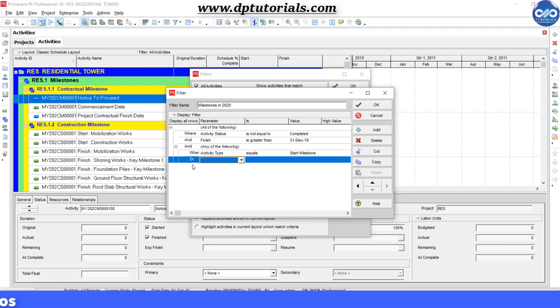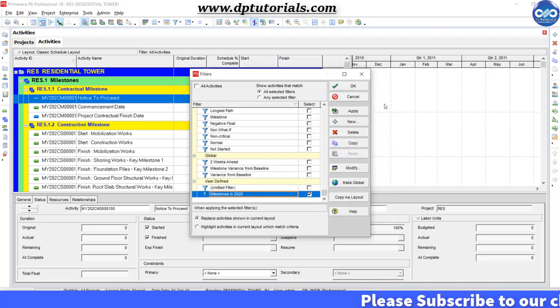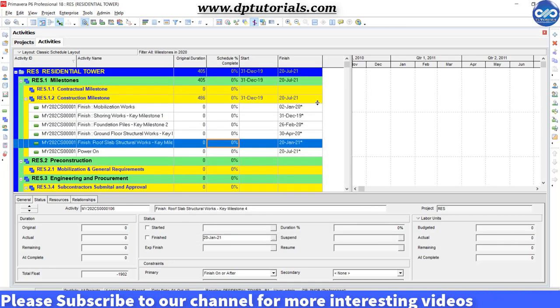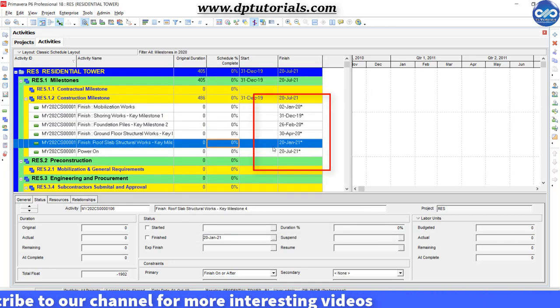Click add button again, you will see the or option visible. Give the condition as where activity type equals finish milestone. Okay, this is how the filter has to be set. Now click on OK. Now select the new filter and click on OK to apply the filter. Now you can see the desired list of milestones as per our requirement.